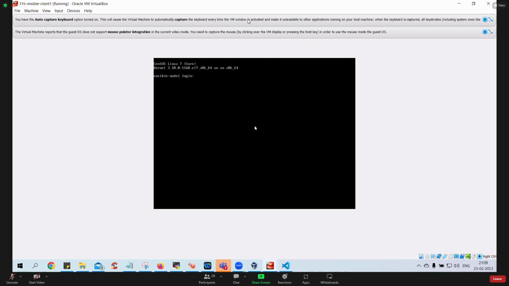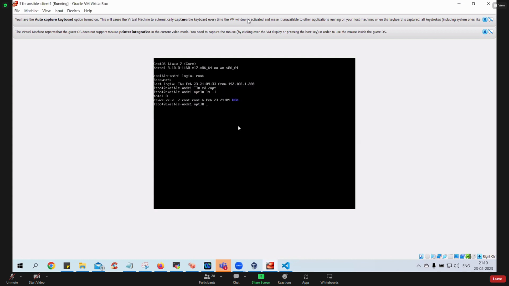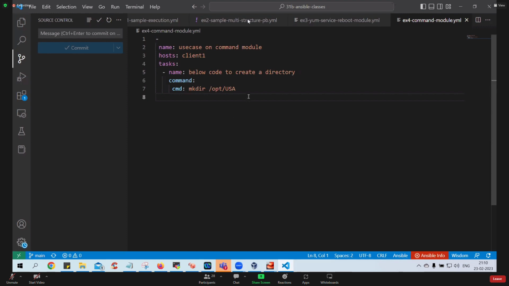Log in to the client machine and verify if it really got created or not. So cd /opt, you check ls -l, you should see a USA folder. You see the USA folder. Now I'll show you one more thing. git --version, you see the Git version. Now tell me, see, the same program I'm trying to expand now.